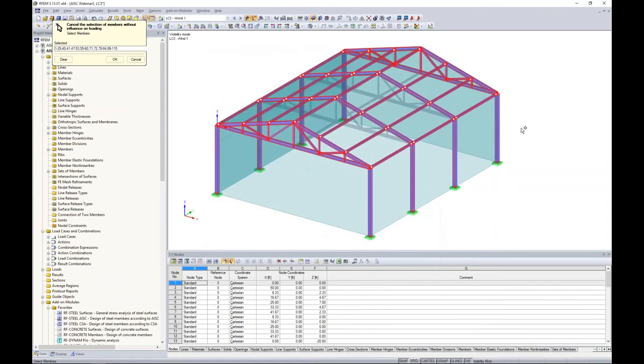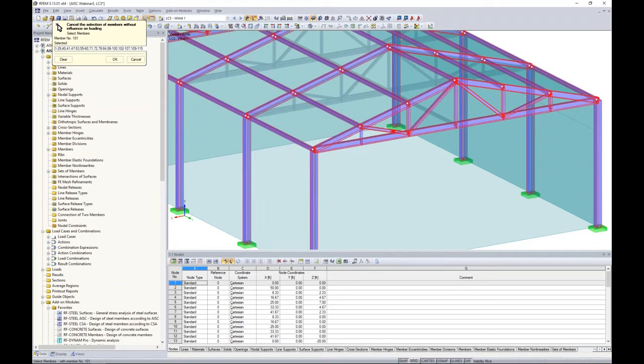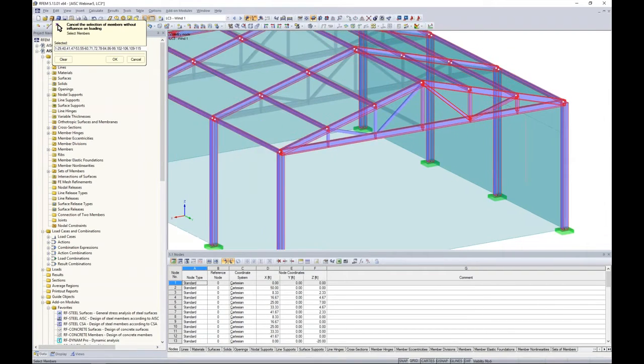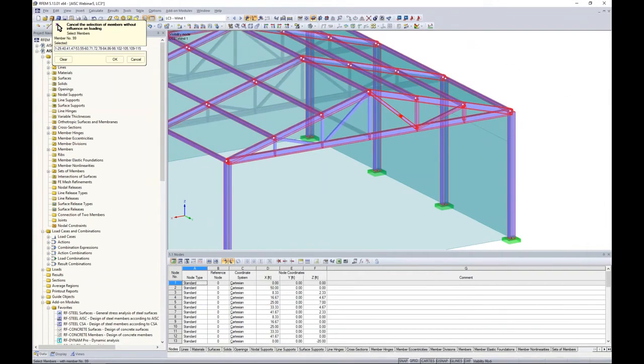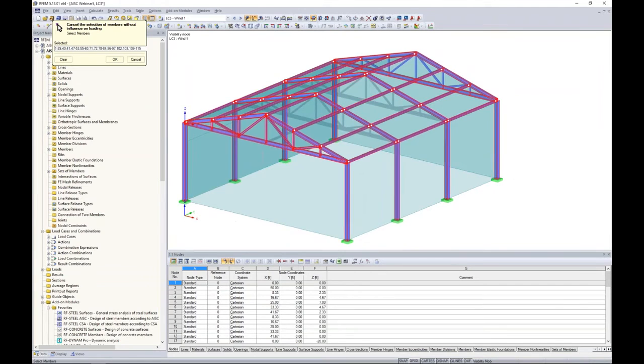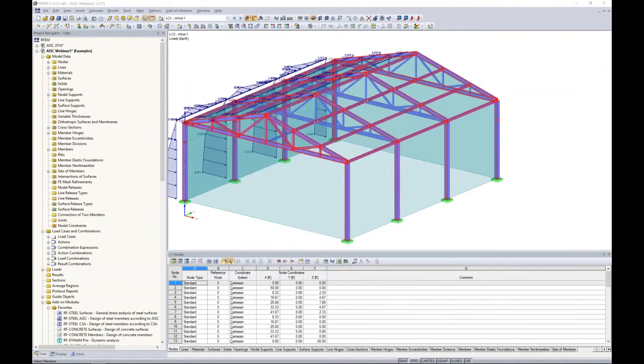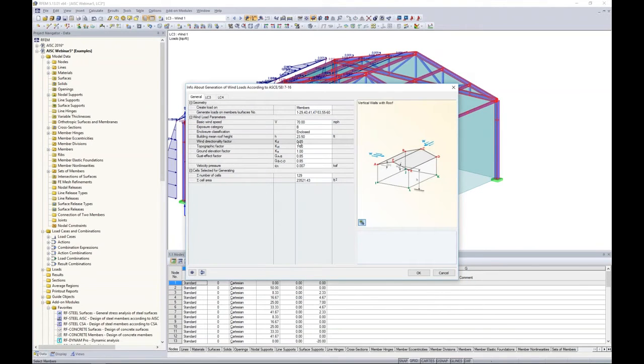For our case, if I graphically select my web members, maybe I don't want the wind load to be attributed to these web members with my truss. So I just graphically select all of them. You'll notice they're now not selected in red. I click OK.